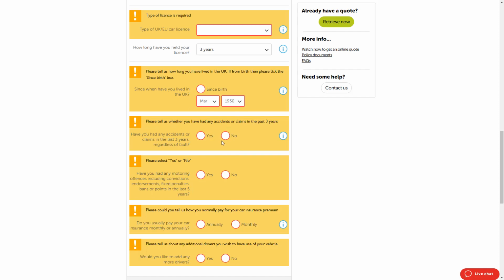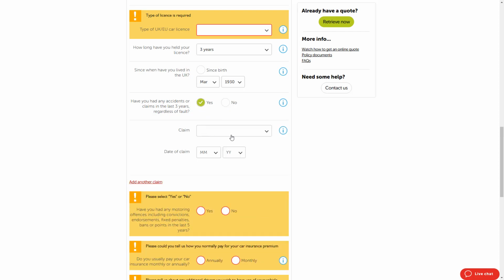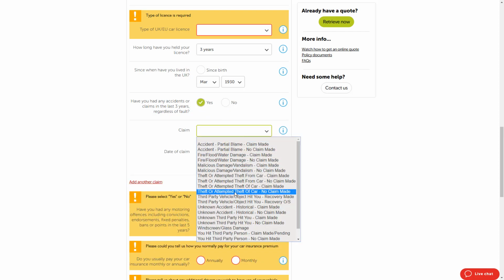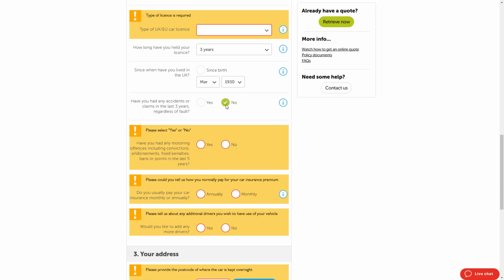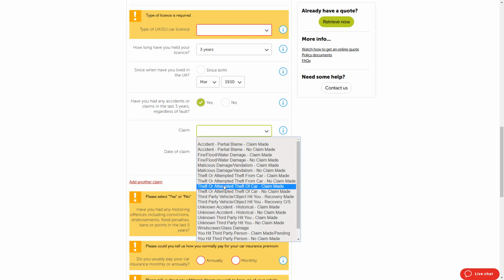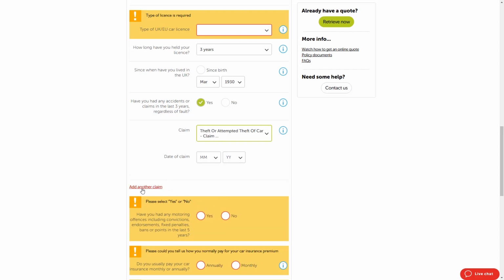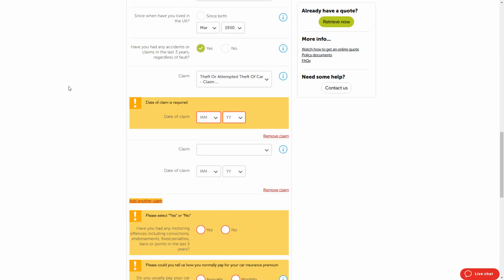Accidents. Now this is interesting. If I say no to this, that goes green and it takes me on to the next section. If I say yes, it asks me the nature of the accident. So okay, I need to be careful about that. So that's a check box, a radio button if you like, that reveals or hides this claim section. I can actually add another claim as well. So I could do this to my heart's content.